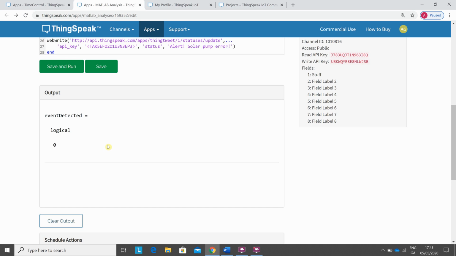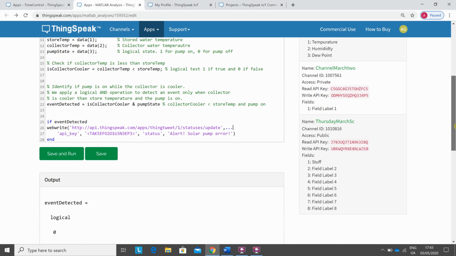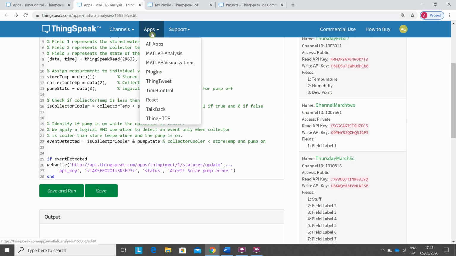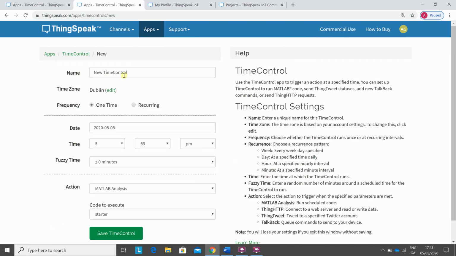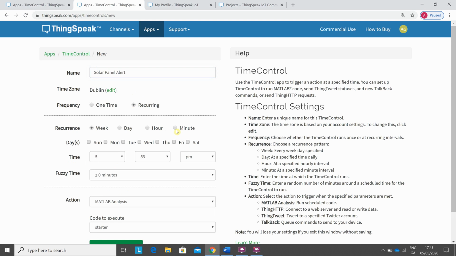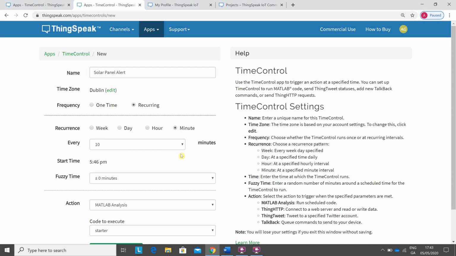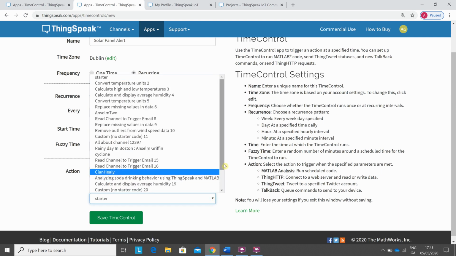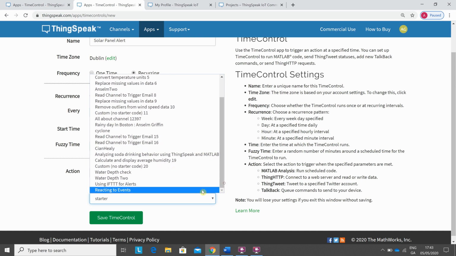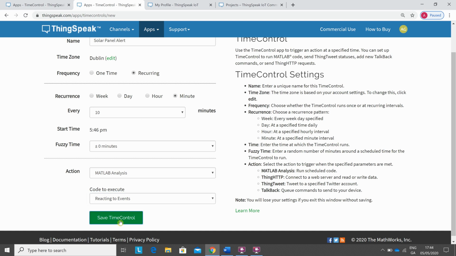Now there's a logical zero, so there's no alert to be sent. How do we set up the alert? Apps, time control, new time control. And this would be something, I'll do a new one now. This would be something like solar panel alert, recurring, minutes. Yeah, every 10 minutes. MATLAB analysis. And then the relevant piece of code is reacting to events. Save time control.